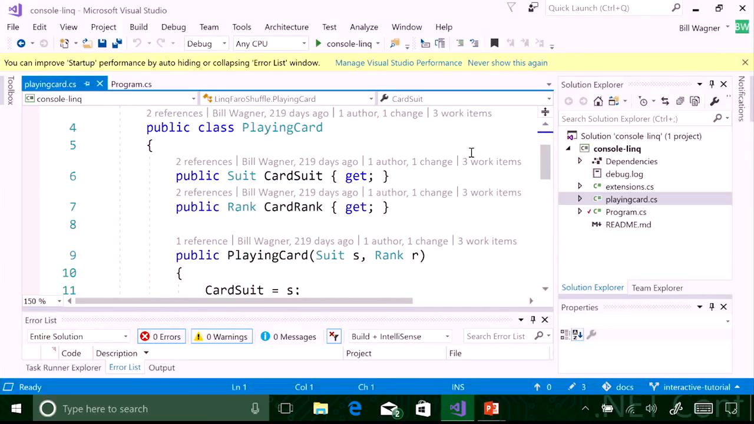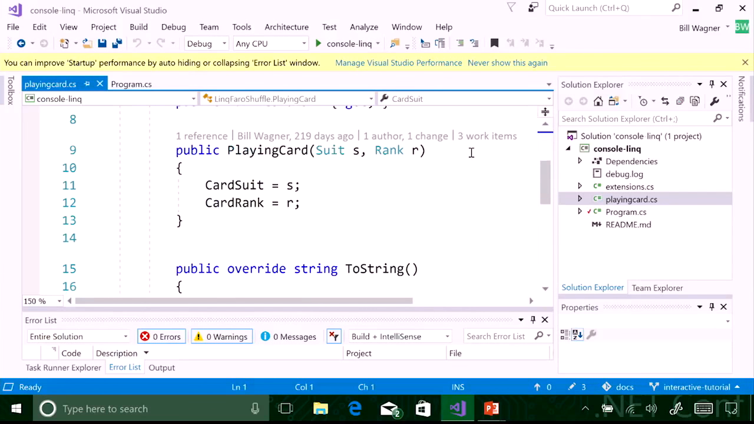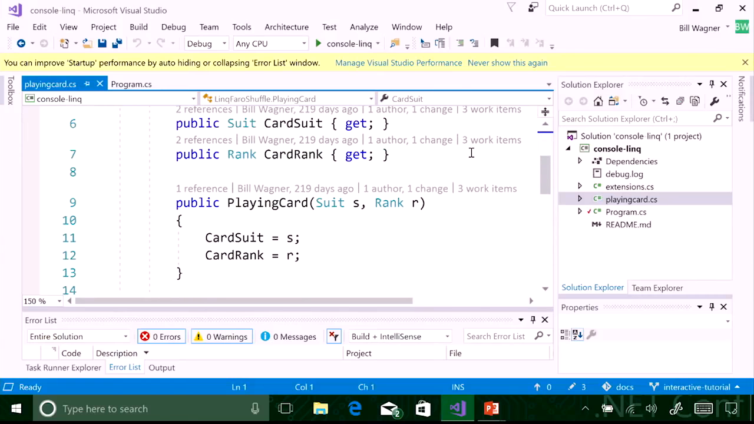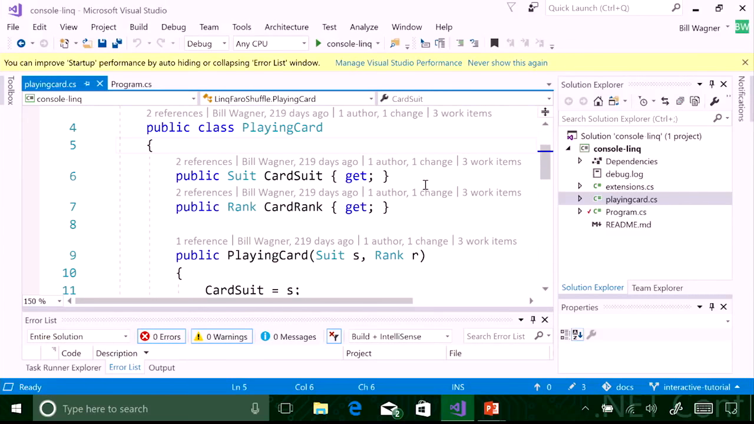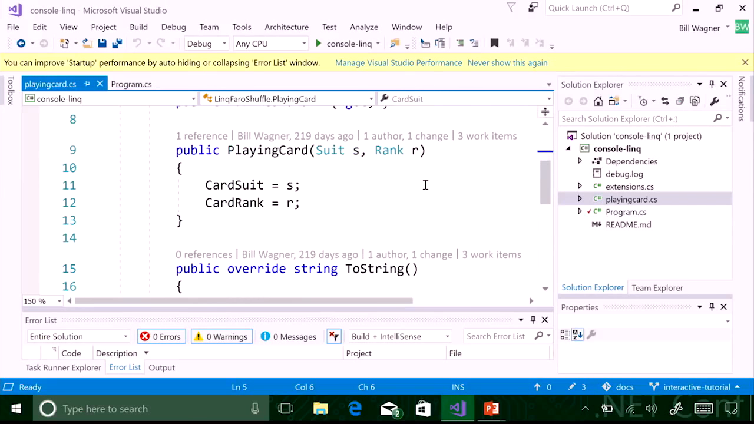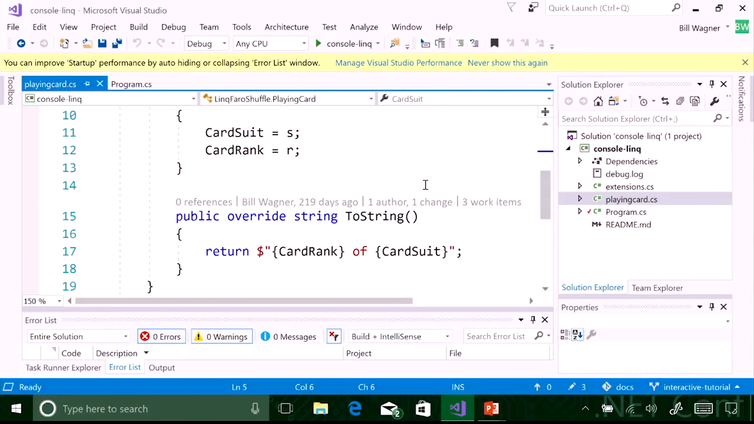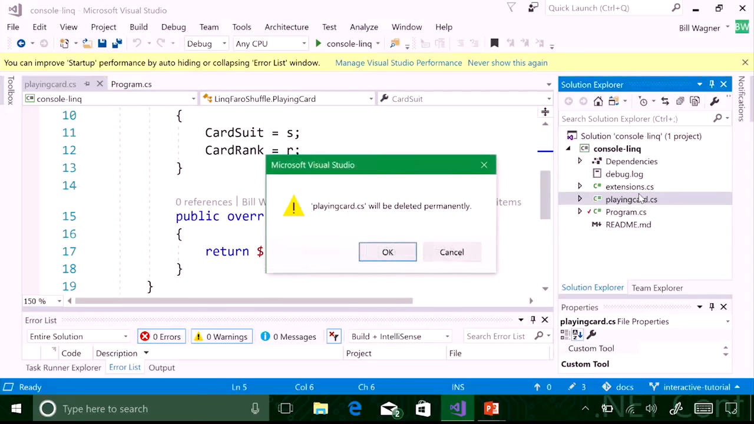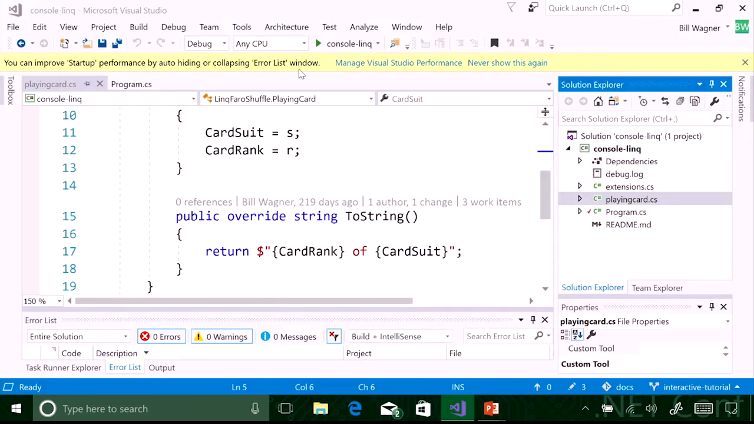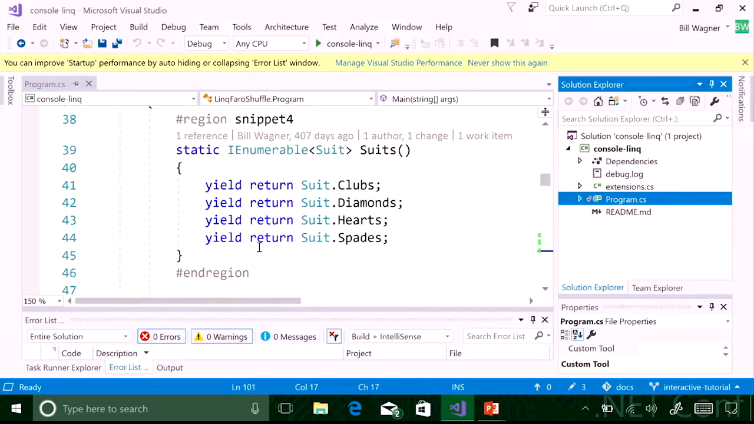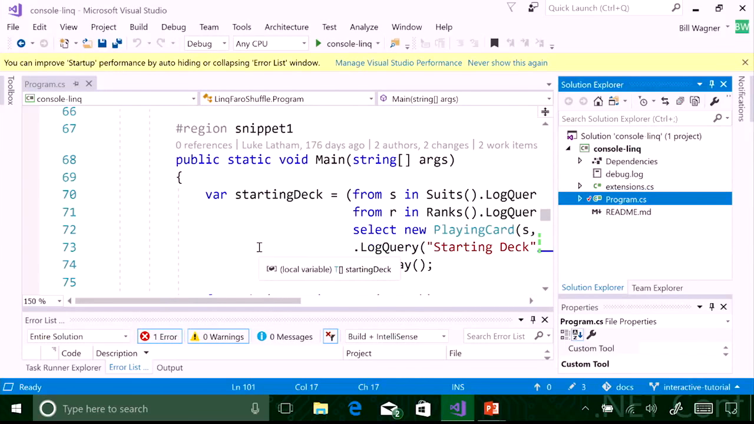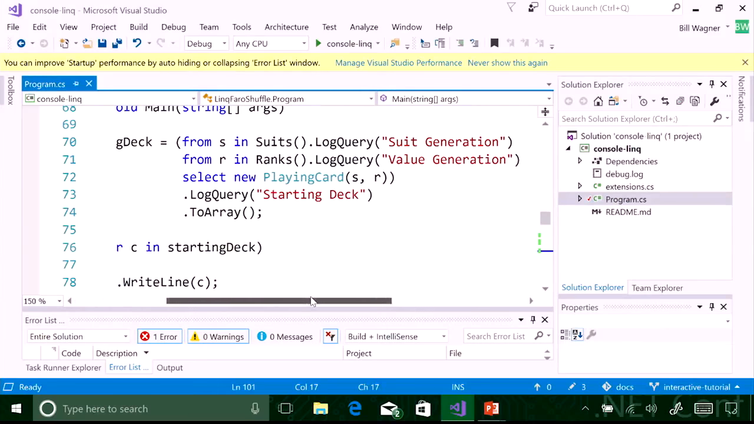So I want to change this to tuples, because if we look at this particular type, it really doesn't do anything. The only code that does anything other than just initialize something is the override of toString. And honestly, I think I can live without that. So I'm just going to delete that file. And now I'm going to get one programming error, because here in this query, where I create the starting deck, I now don't have that type anymore. So let's just change it to a tuple.